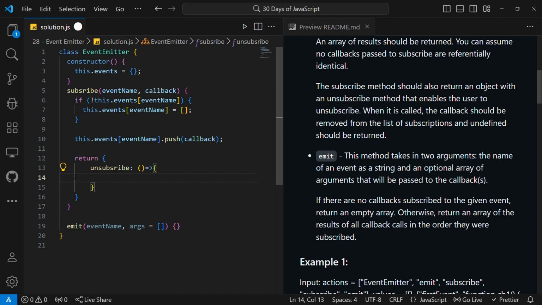Then what this unsubscribe is supposed to do is remove the specific callback from the list. This callback that has called this unsubscribe is supposed to be removed from the list. There are many ways you can do that, but I prefer using filter because this is an array. I can use filter to filter out the actual callback that was called to this unsubscribe. So I'll just say something like the array. This is the actual array, so I'll just get that array like that. Then I'll say .filter.